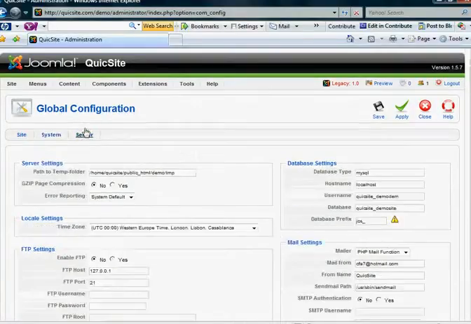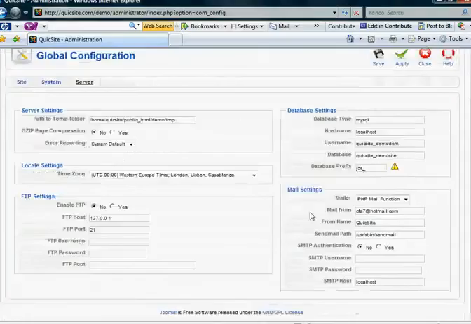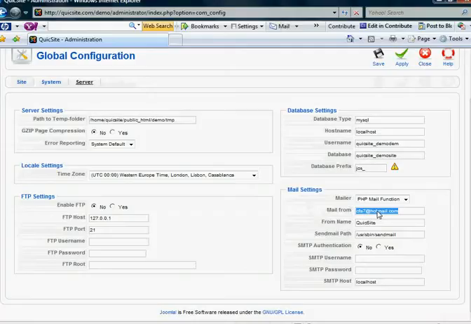And finally, in your last sublink here, your mail settings are probably two things you'll want to pay attention to. Just make sure the mail from is going to be an email that you are using and is active, and the from name is also what you want to have shown there.